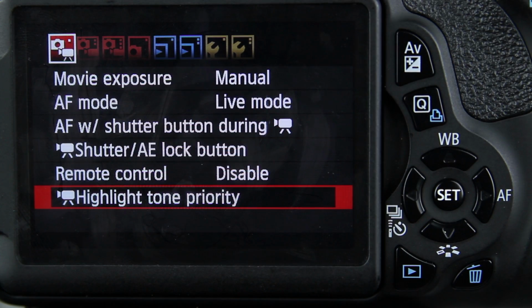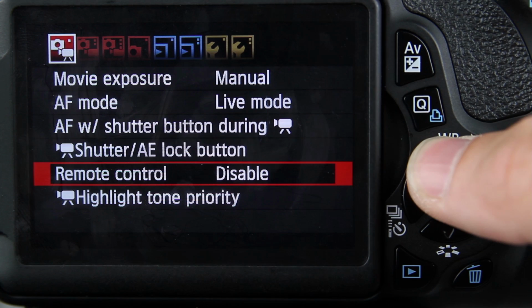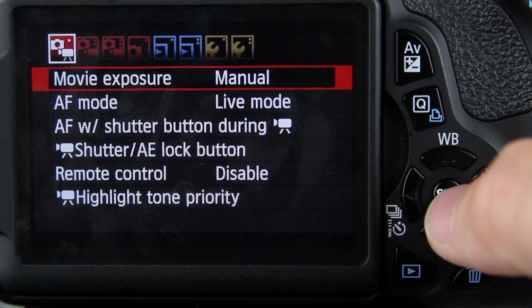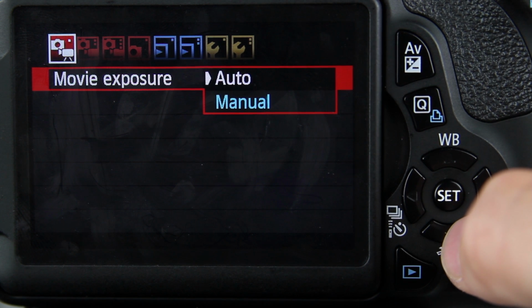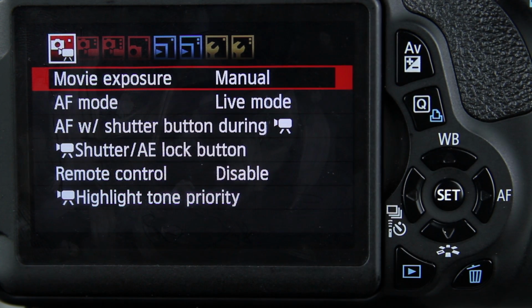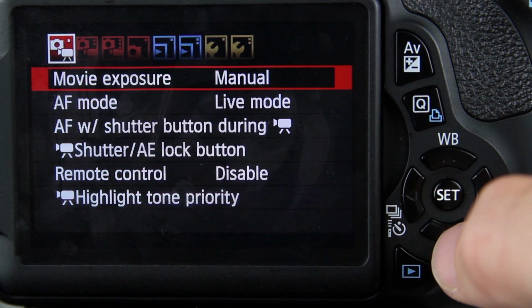Okay, guys, now we're in the video menu settings, and let's run through all of them. Let's start right up here at the top. First is movie exposure. I have it set to manual. You can do auto, so it'll automatically try to expose your video, but it doesn't really work that well. Just keep it manual. You really should not be trying to shoot video with this thing automatically, because it's not made that well for it. But if that's what you want to do, throw it in automatic and have at it.